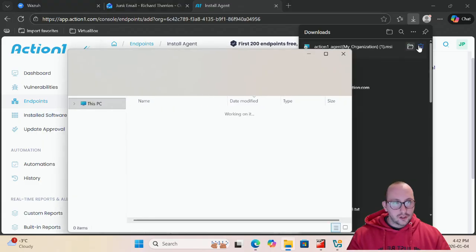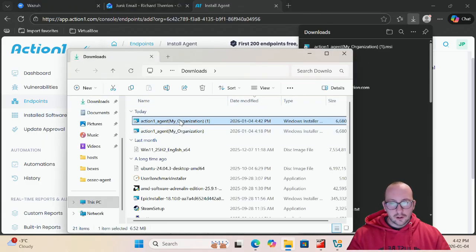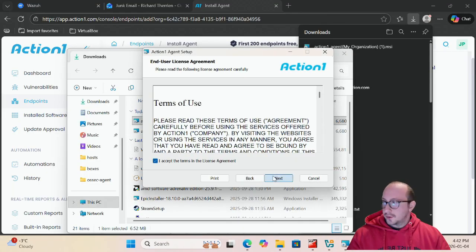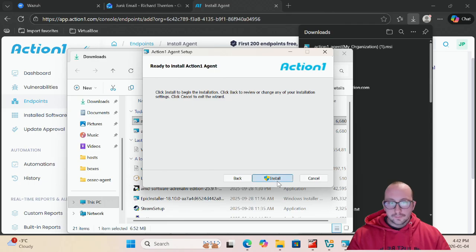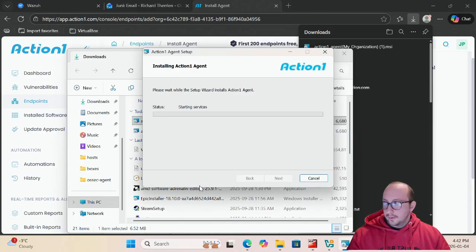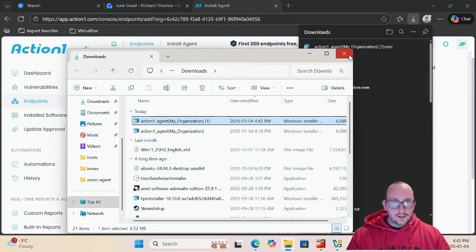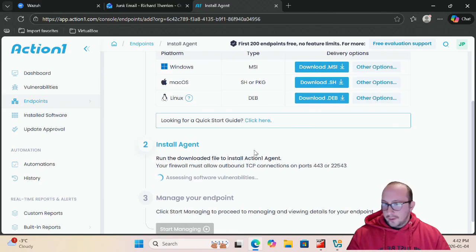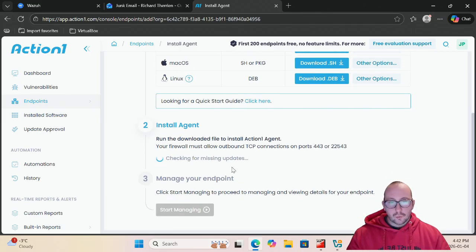And all we're going to do is go and look at the agent installer, double click on it, and just click through these screens here. And it's already done, so we can go ahead and close that, and come back to our screen here. You're going to see that it's already assessing software vulnerabilities, checking for missing updates. So it's actually just running through all the configurations here, and there it is. The agent's been successfully installed.